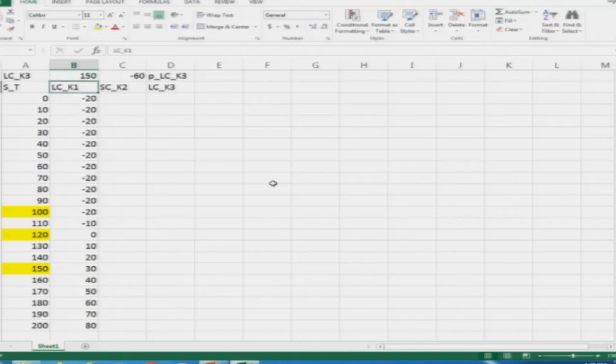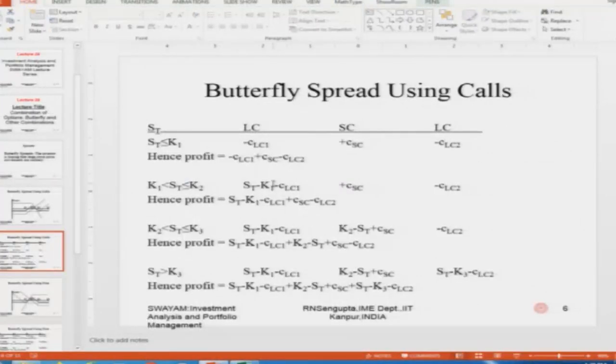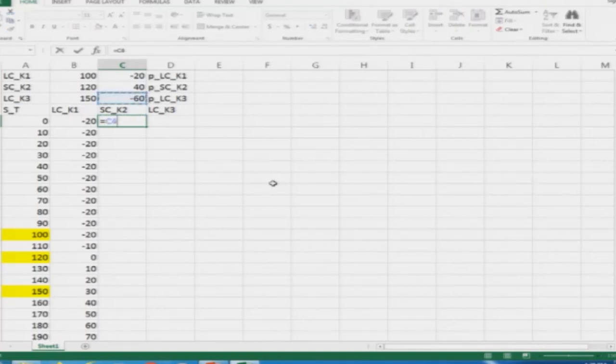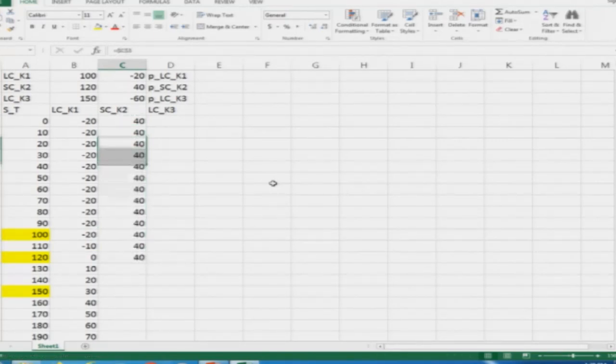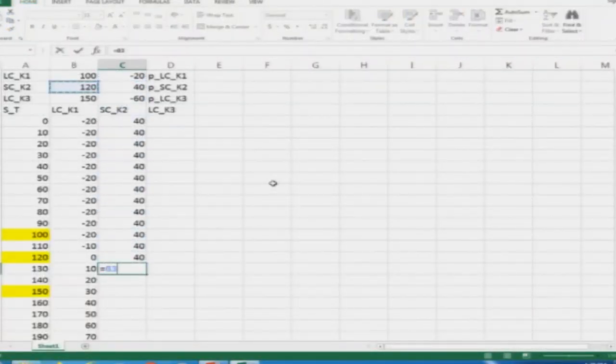So let us come to now the short call with strike price of K2. So the profits would be accordingly. Initially it will be plus till K2. So this is plus because it is 40, it becomes plus. Let us freeze this value, the cell. So this is 40, remains 40. Now for values greater than K2, it becomes K2, which is 120, minus ST and plus this 40.